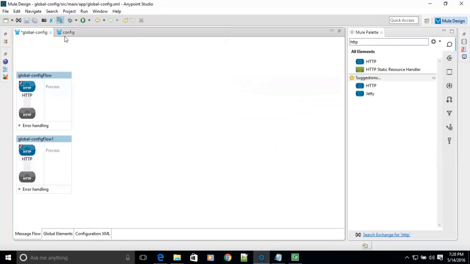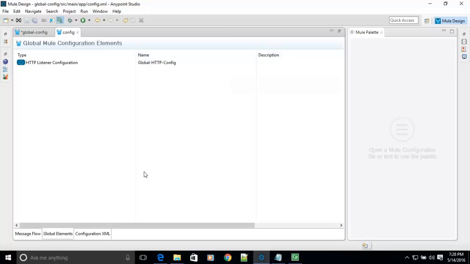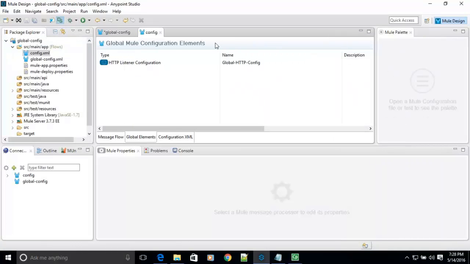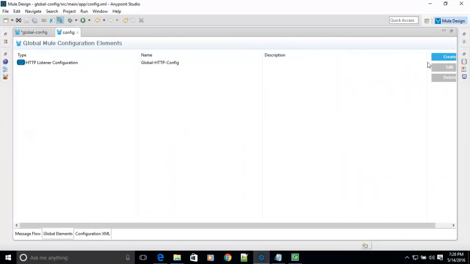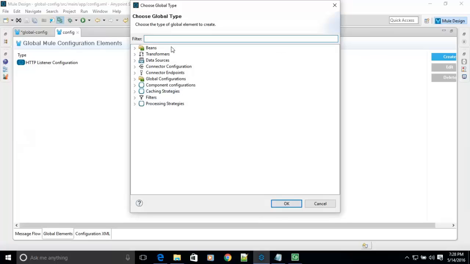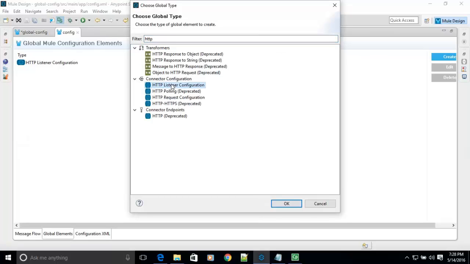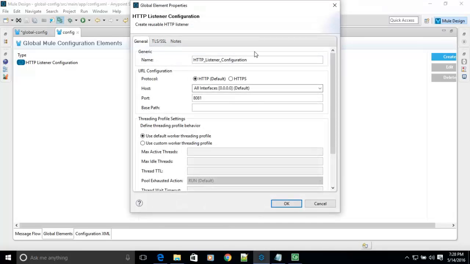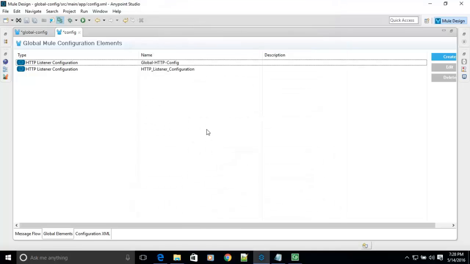In the same way, you can create one more HTTP connector, like one more HTTP listener. Okay, you can name it like this, port number 8082, unlike main HTTP, like that. Like this, you can define any number of HTTP connectors. In the same way, not only HTTP, you can define any connector.